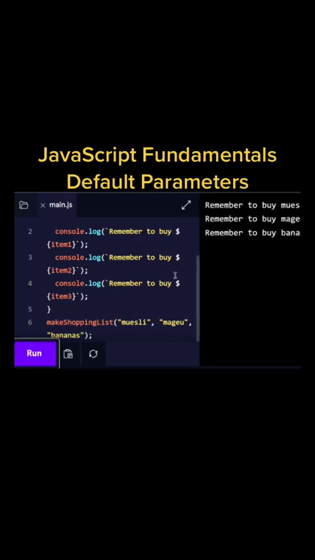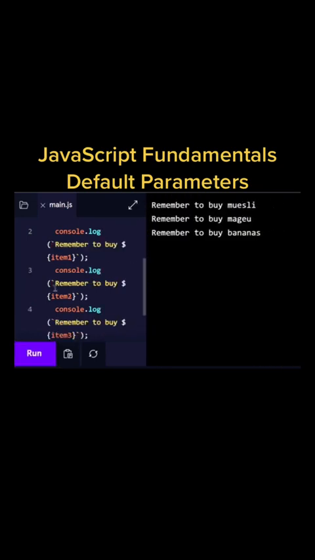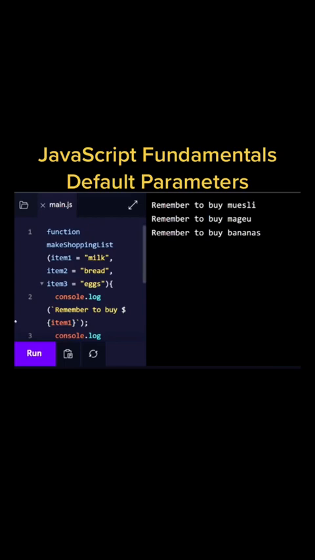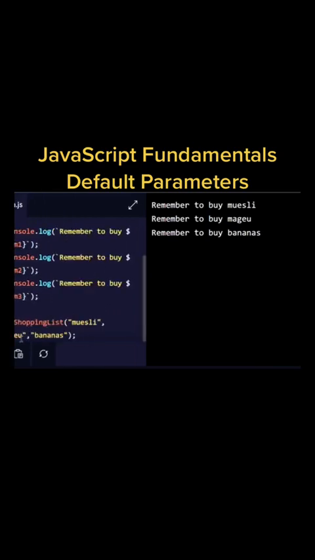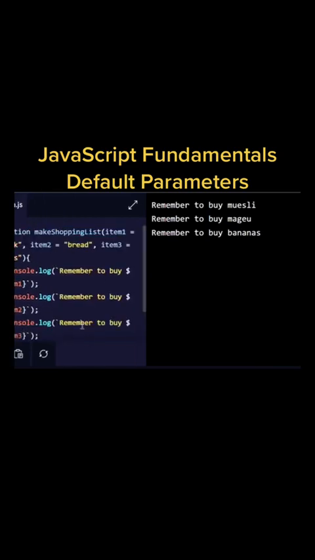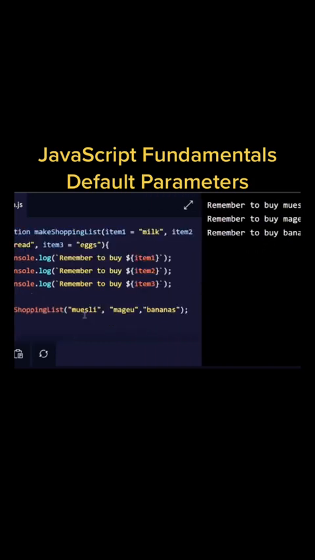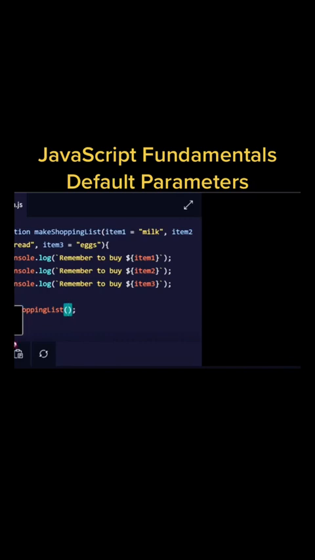Right, and then we run that, for instance, you'll see that because we passed in 3 new arguments, you can see that now the string has changed. Remember to buy muesli, remember to buy mageu, remember to buy bananas. So if you just call the function, and there's no argument passed to it, it will give you those default parameters that have been passed to the function itself.